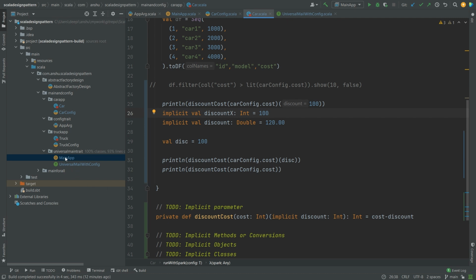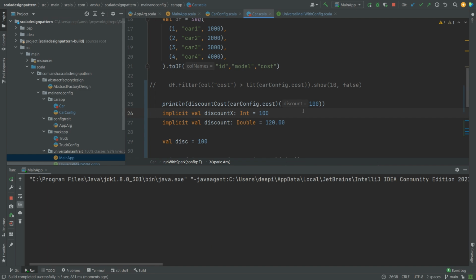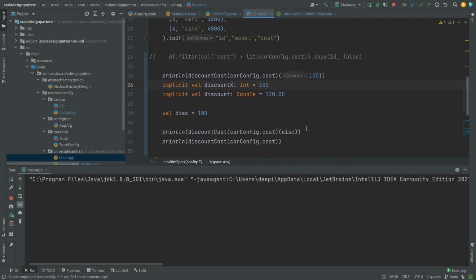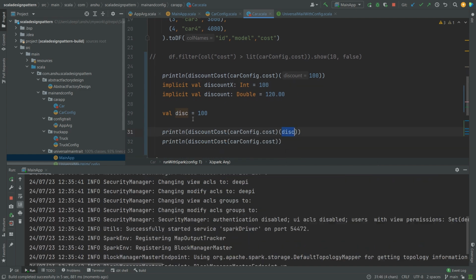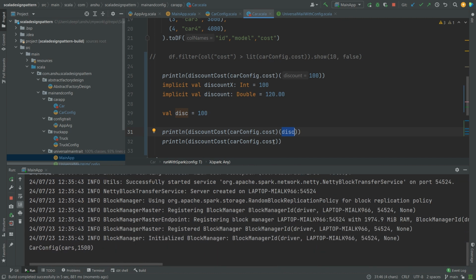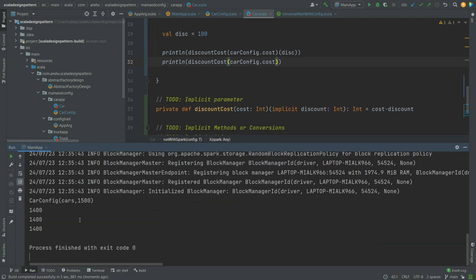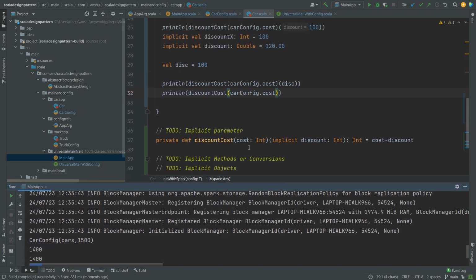Let's run this and see whether it meets our requirement. All right, so what we are expecting is, once we have this discount 100, first, whatever the cost is, it will subtract 100. Then next it will use the value discount, which is again 100, and it will subtract 100. And third is the discount tax. So the expectation is all three values are going to be the same. All right, the cost is 1500 and 100 is subtracted, so this works perfectly fine. So this covers all about the implicit parameter.